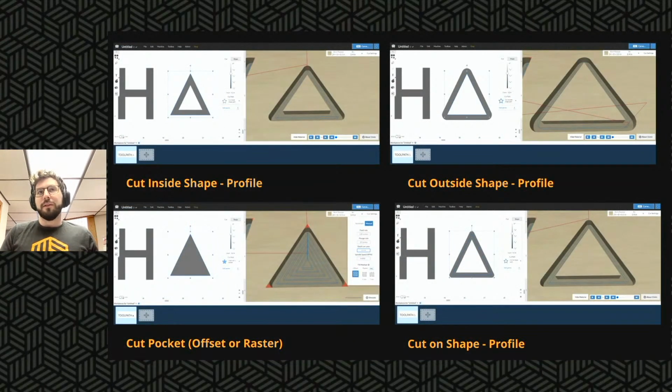You can cut a profile inside of a shape, a profile outside of a shape, or a profile on the shape. And then as well, you can cut pockets. And in Easel, you can cut offset pockets. With Easel Pro, you can cut raster pockets in the X direction or the Y direction.